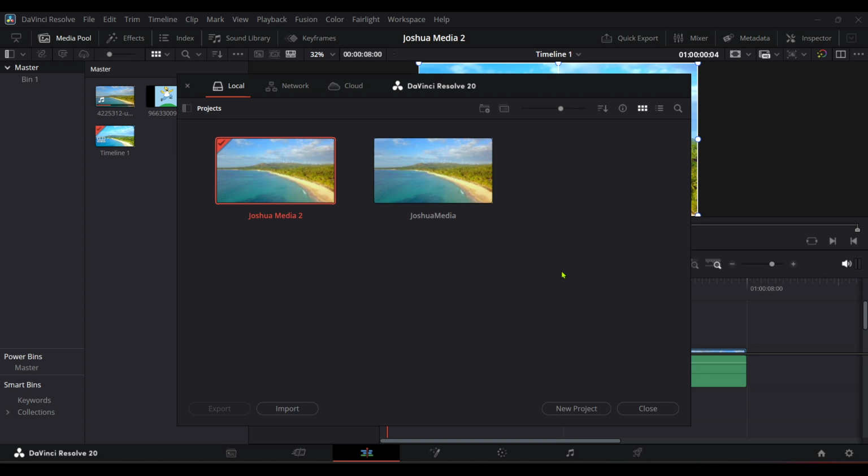First off, let's dive into Davinci Resolve, the powerhouse editing software from Blackmagic Design. If you haven't done so already, make sure your software is up to date to access this latest feature.